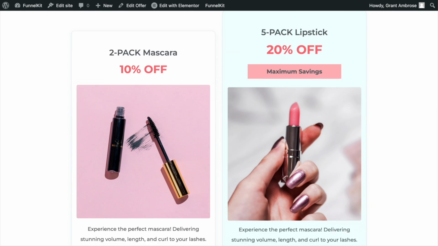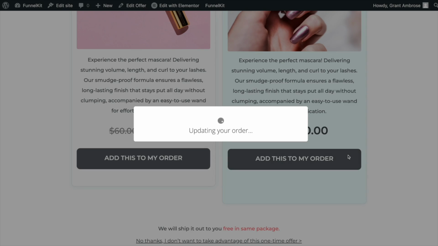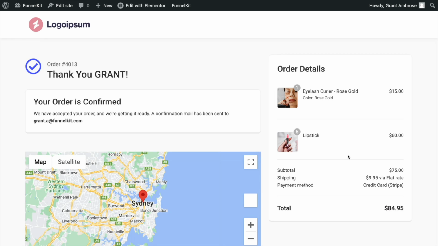With FunnelKit, you can finally sell all the different types of products you have in your store as one-click upsells.